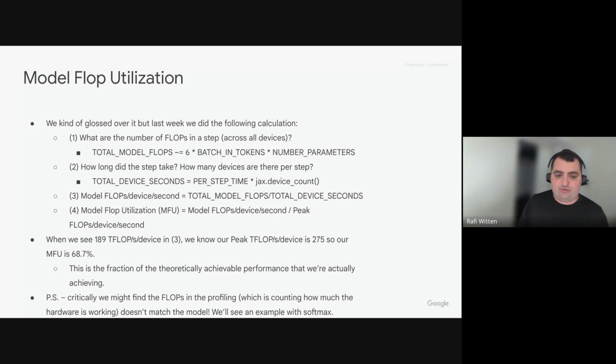You might discover in profiling that the number of flops in the profile, which is typically counted by how often the chip is active, doesn't match the model flop utilization. There's a good reason for that, and I'll show a simple example in this session. I think it's pretty confusing. Any questions on model flop utilization?